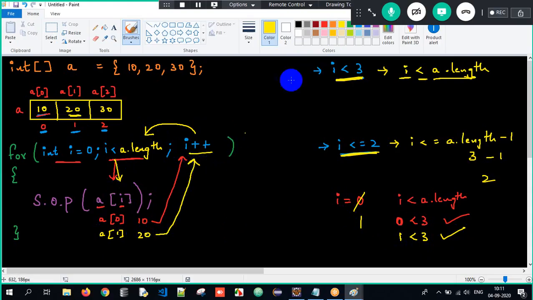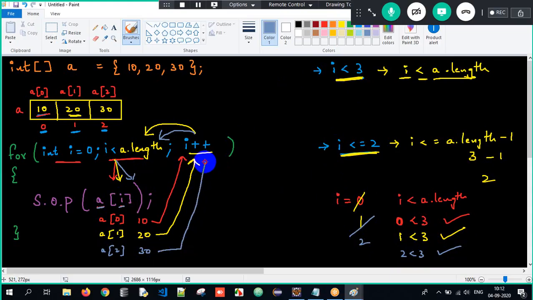Again, it goes back to I plus plus, meaning the I value will change from 1 to 2. Again, check the condition. Is 2 lesser than 3? Yes, true. Control will come inside. A of I, that is A of 2. What is A of 2? 30. So 30 will get printed and it will go to the update part, I plus plus.